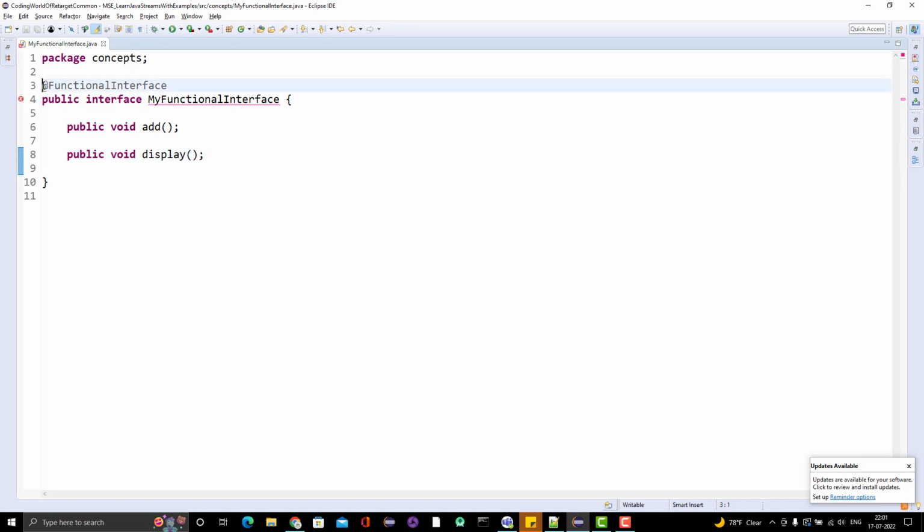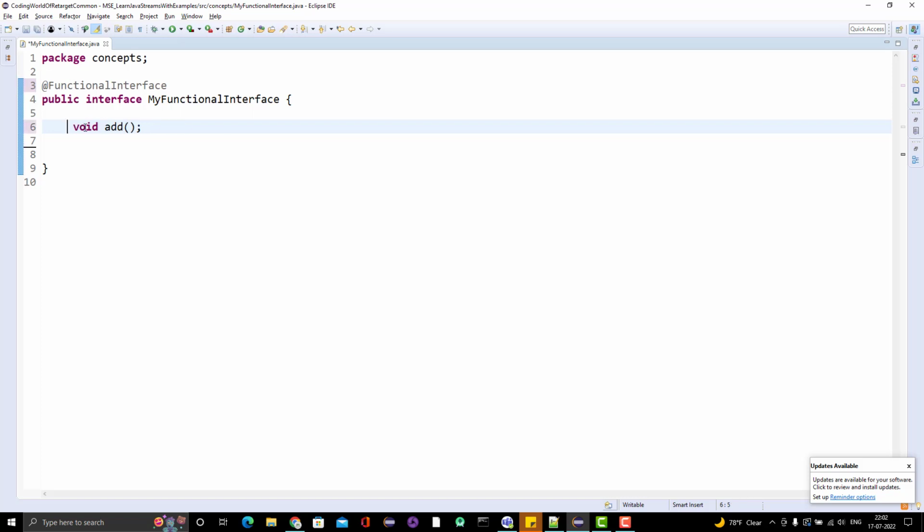If you comment out this annotation, it will not throw any error, because in a normal interface we can have more than one abstract method. But if we use this annotation, we strictly need to follow that it should have only one abstract method. So let me remove this one, and by default the method will be public in an interface, so let me remove this public keyword as well. So this is the concept of functional interface.